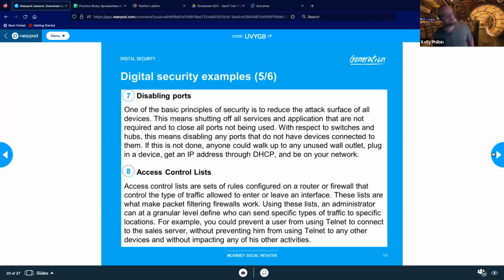So this is disabling ports. And they also have port locks that you can put in, and it actually is a physical barrier preventing somebody from plugging into your switches as well.